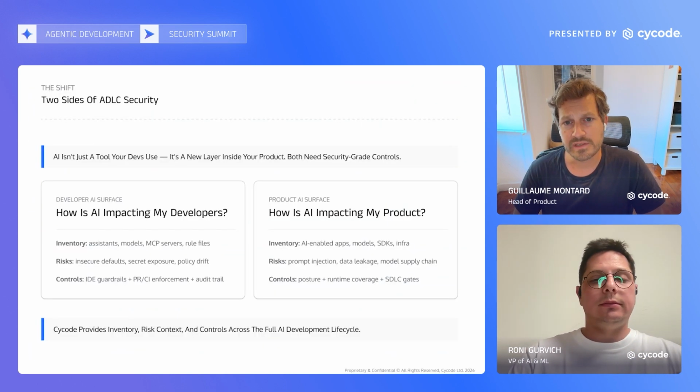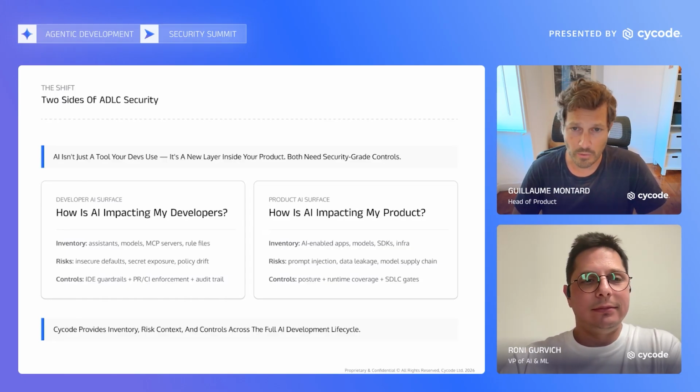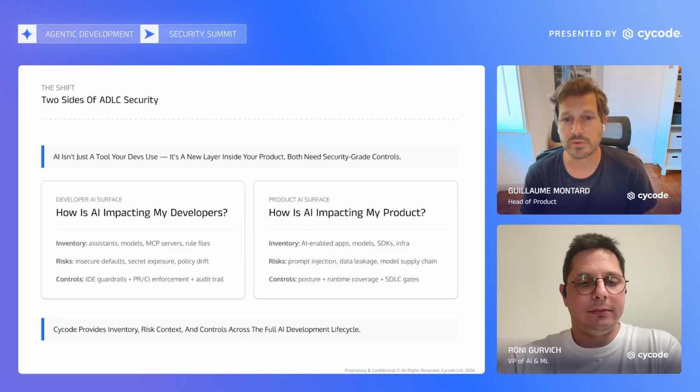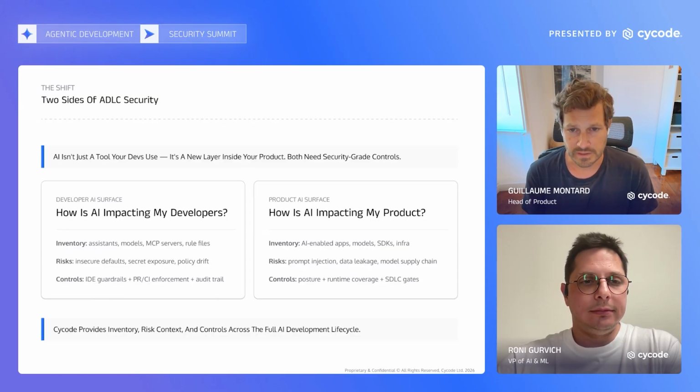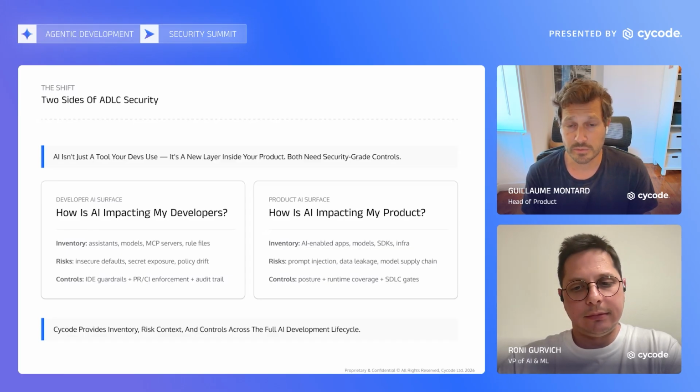There are two new surfaces to secure today. First, the developer surface, essentially how AI affects your developers with AI coding assistant, model, and MCP usage. We want to make sure that using AI isn't opening the door to new supply chain attacks, for instance. The second surface is the product surface, or how AI is used inside the application your organization builds and how we protect it against new security risks like prompt injection or data leakage.